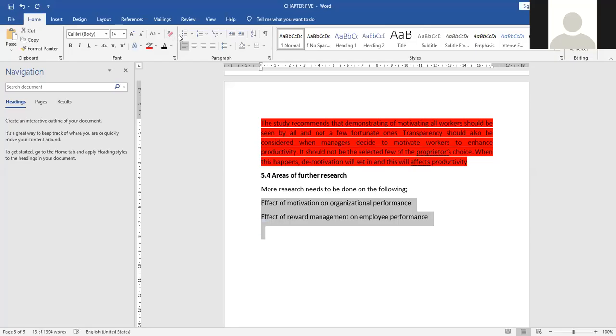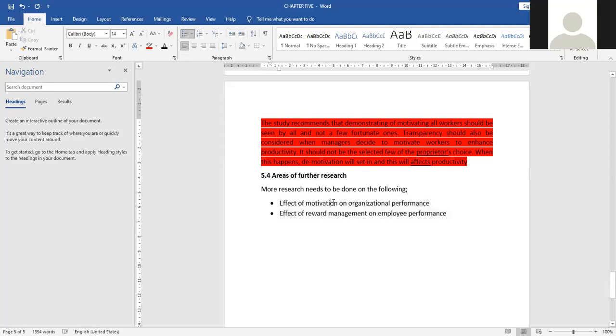So these are the topics that we are suggesting for other people to research on. Effect of motivation on organizational performance, effect of reward management on employee performance. Here, the DV is the same, but the IV is different. Here, the IV is the same, but the DV is different. So that's how you're supposed to be generating the other topics. You need to generate like 2 or 3 topics so that other people can research on. Because you have already done the effect of motivation on employee performance, you don't have to suggest people do the same topic. Even if the IV is the same, the DV should be different. If the DV is the same, the IV should be different. That's what you're supposed to be doing.